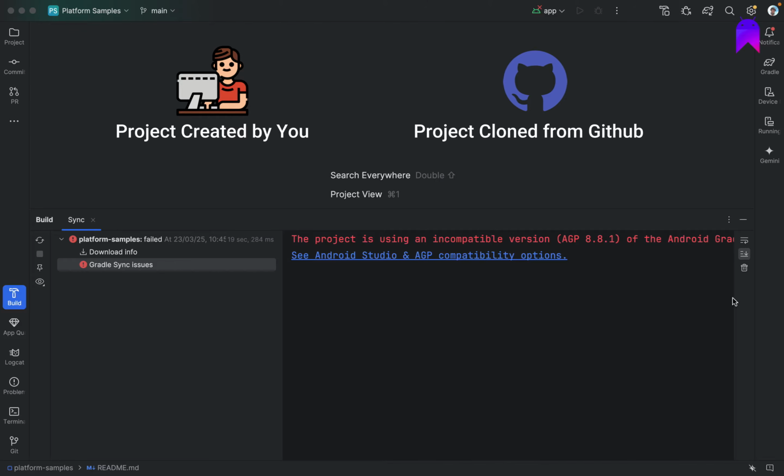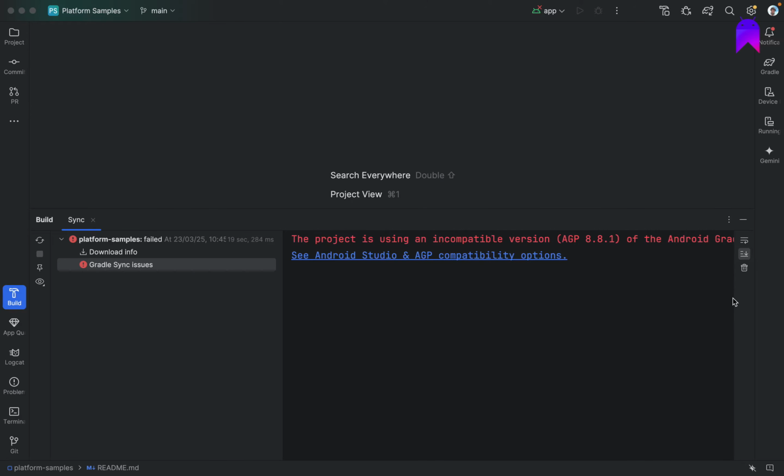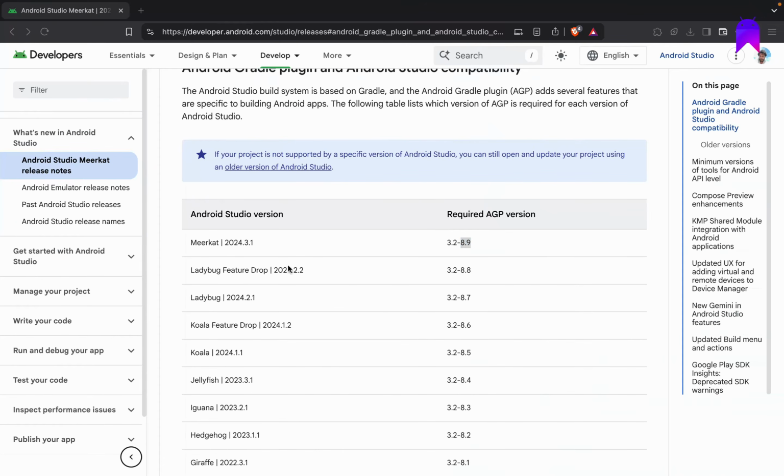Now why are we facing this error when we are cloning some project from some GitHub repository? Let's understand this. When we clone a project from a GitHub repository, that project is created by someone else. And maybe that someone else was using a different version of Android Studio when they created that project. Nowadays, all the different versions of Android Studio are compatible with different Android Gradle plugin versions. For example, Jellyfish Android Studio is only compatible with these Android Gradle plugin versions.